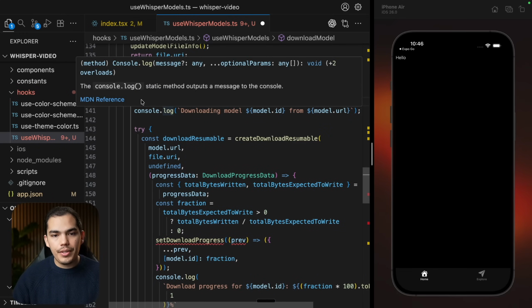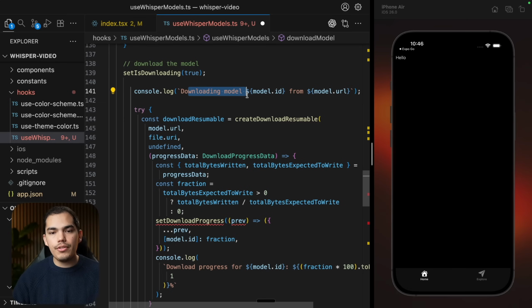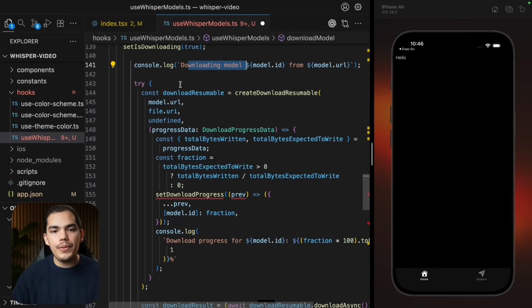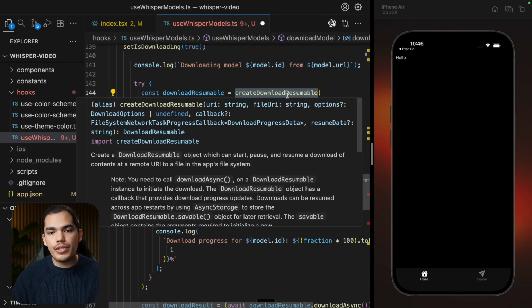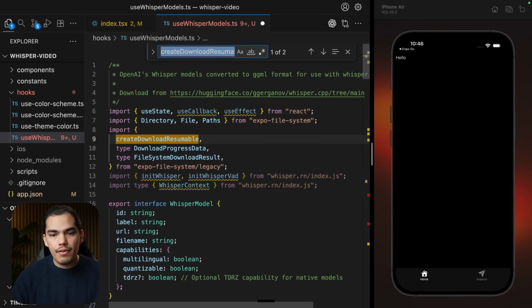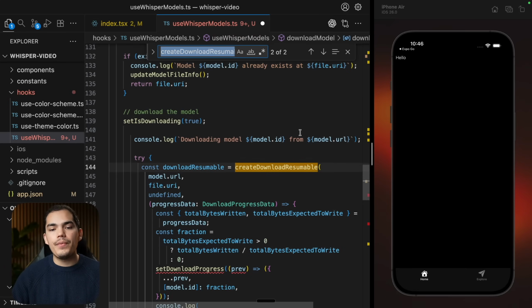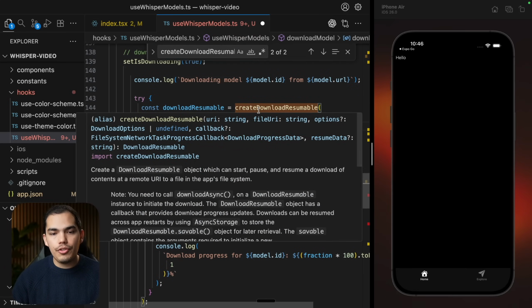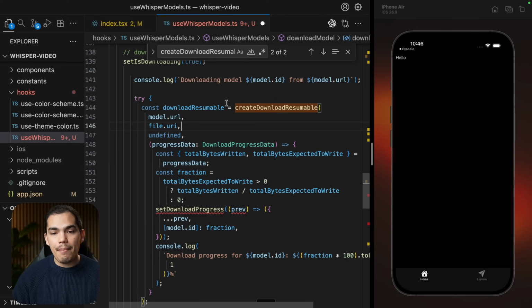So we are saying that we are starting the download. We're putting this in the console so that we know that we're starting the download. And then we have this create download resumable function. This is coming from expo file system legacy. And we're using this one because it allows you to create a resumable download, and we can start and pause and resume the download contents from the remote URL file in the app file system.